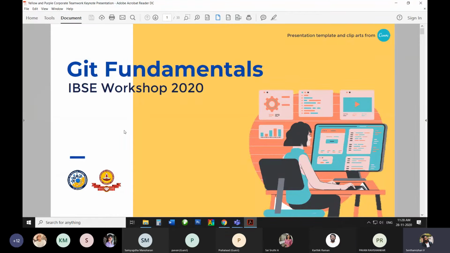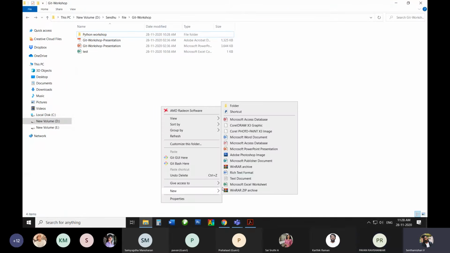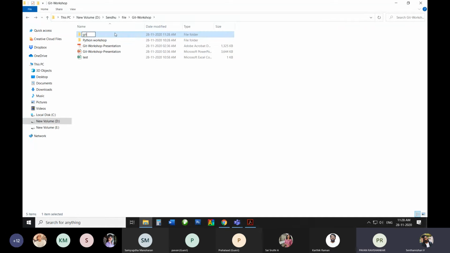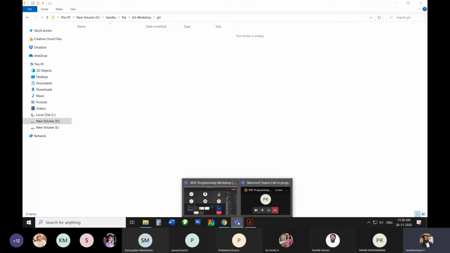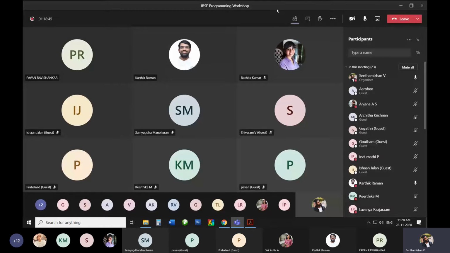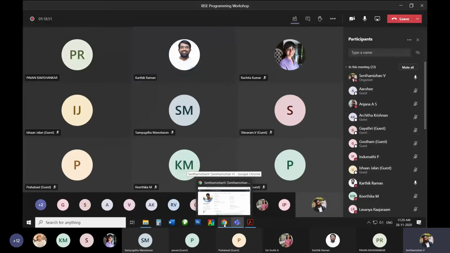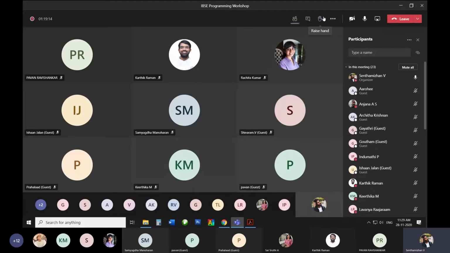What we are going to do is a hands-on session, so I want you to execute the commands as I do. The first thing I want you to do is create a new folder, name it something, and get into it. Once you do this, just raise your hand. Sorry, what did you say, Senthamizhan? I want participants to create a new folder, just a new directory or folder. If you are new on Teams, the raise hand button is here, at the top.